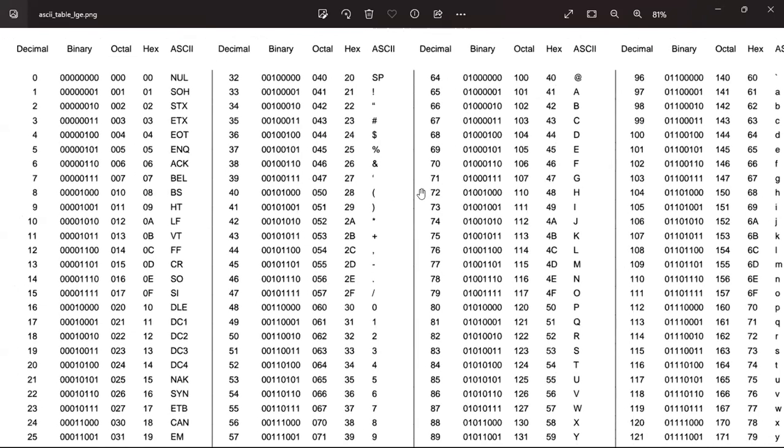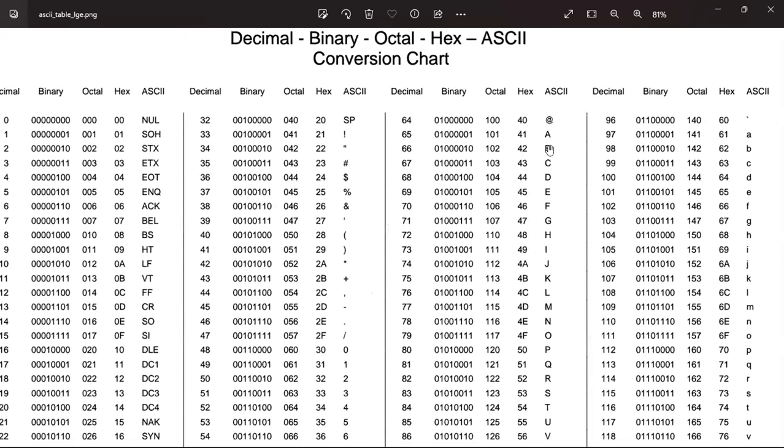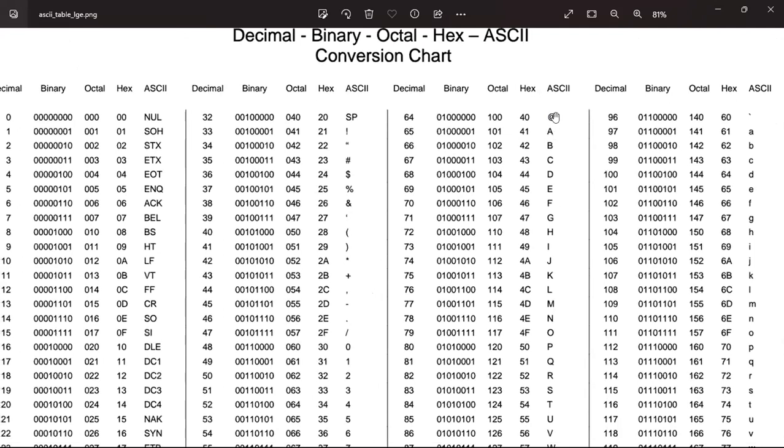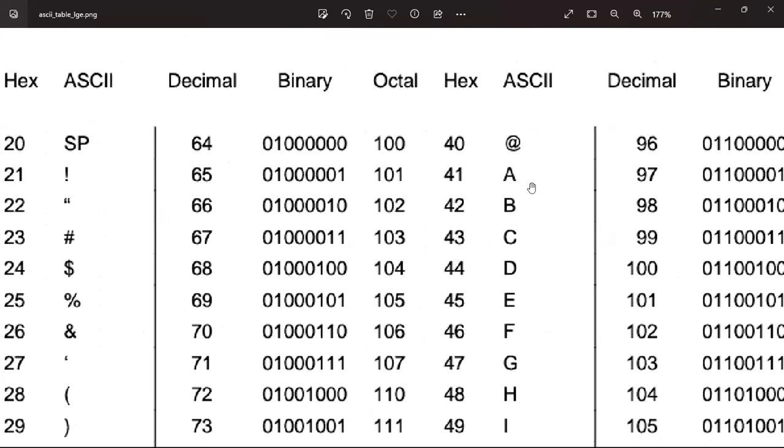All right. Okay, so this is the ASCII conversion chart. If we look at the ASCII values, you can see them on the right hand side. All the symbols and keys you see on the keyboard have their respective ASCII value in binary, hexadecimal, octal, and then decimal.